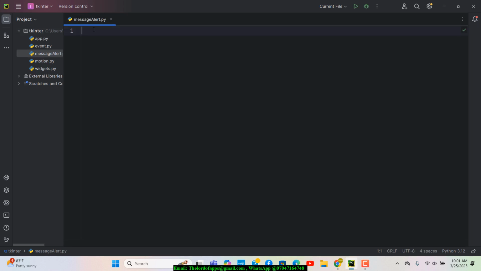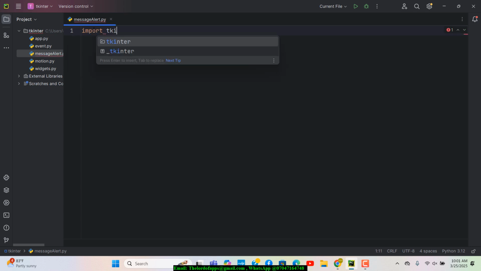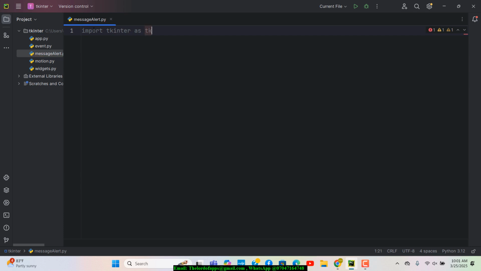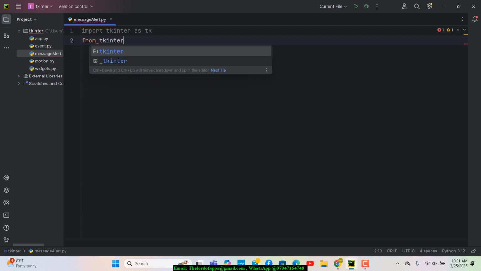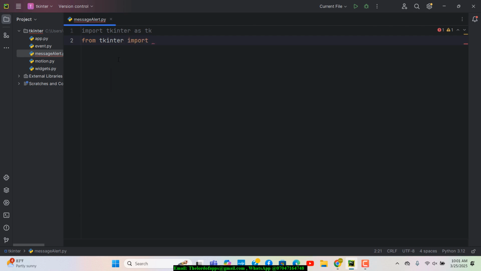So the first thing I want to do is to go ahead and import my Tkinter. So I'm going to just do import tkinter, and I'm going to just do as tk to make that a shortcut. And after that, I want to import the specific module for this alert that I want to work on, which is basically called a message box. For that, I'm going to just do from tkinter import, and what I basically want to import right here is called messagebox. All right, so we have that in there.